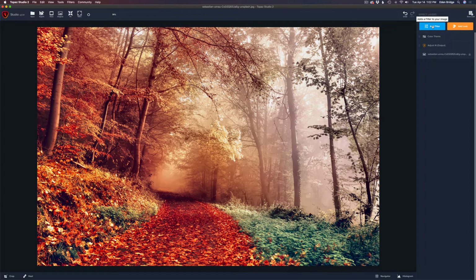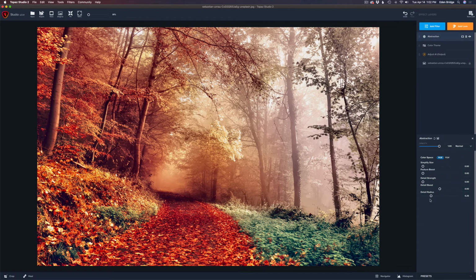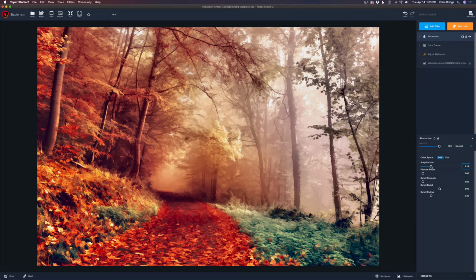Now let's go ahead and add an abstraction filter. This is what I'm going to use to give me that painterly look. And let's just pull the simplify size up. And I'm thinking maybe around, and right there already, you know, it's looking pretty good, right? That's around a 24. And I like it. So let's look, here's the before and here's the after.